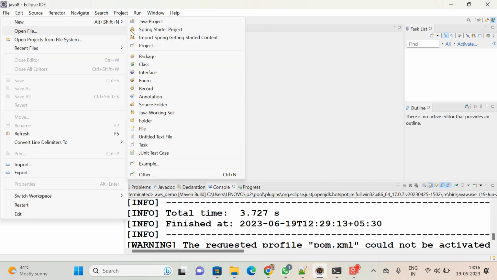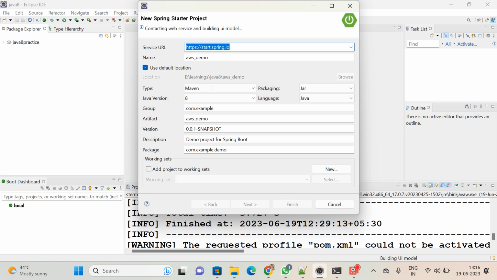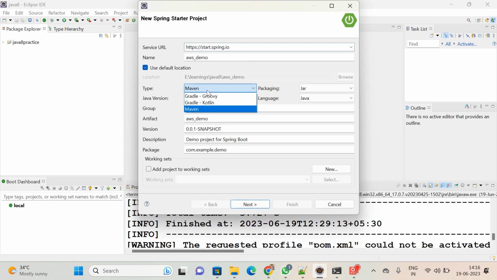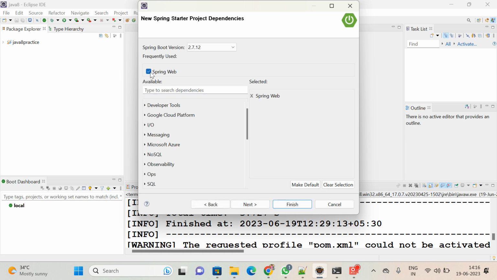File, and then new Spring Starter project. Here Maven is my build type, and I am using JDK version 8, and artifact AWS_demo, you can use anything. Packaging is jar file, click on next, and I am adding Spring Web, and here I am selecting Spring Boot version 3. Anything you can use, but I am just choosing 2.7.12.